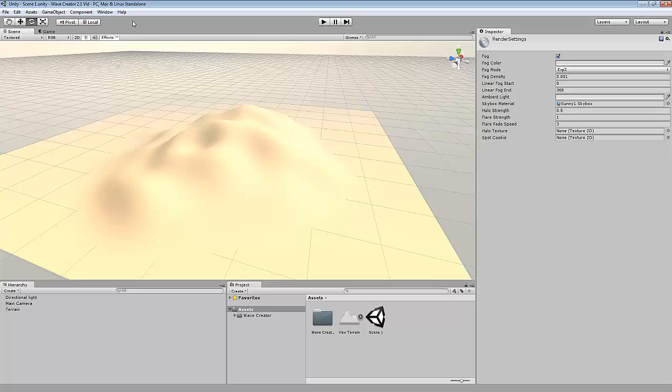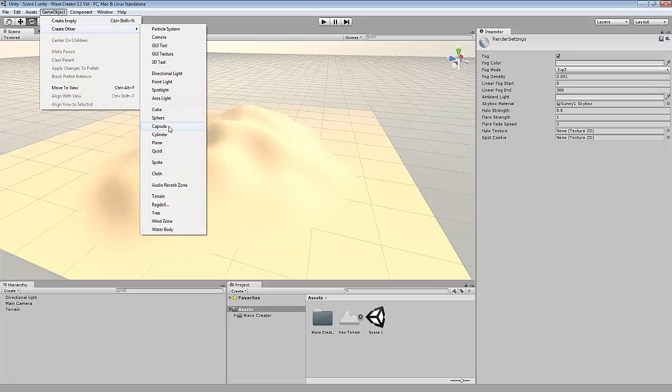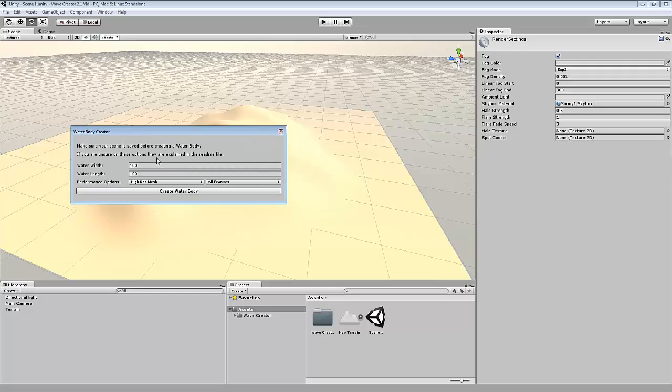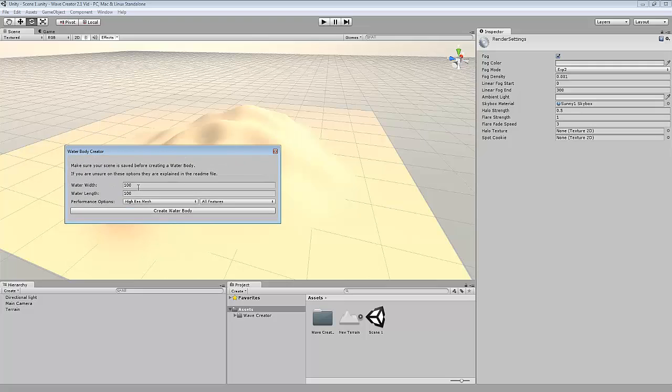To add Wave Creator, go to Game Object, Create Other, Water Body, and this pops up. You need to make sure you've saved your scene before you create. You then have these options. Input the width and length of your terrain. The width is the length along the X and the length is along the Z. In this case my terrain is 1000 by 1000.